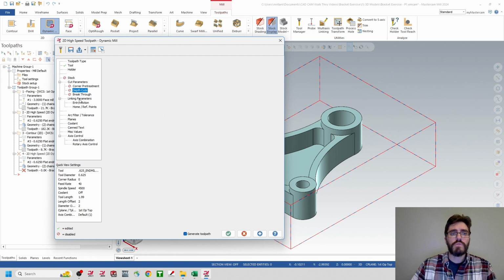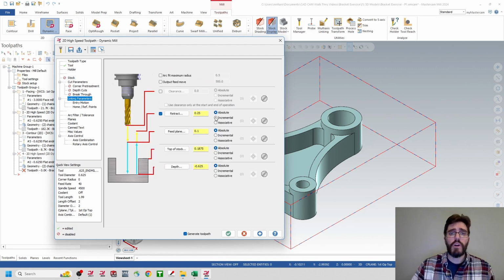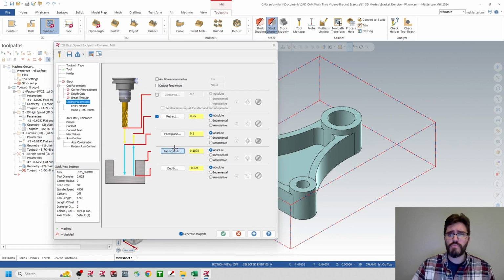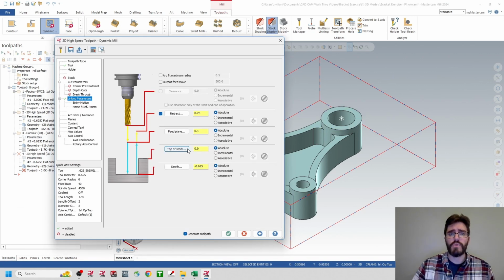We'll move down here into linking parameters. Just double check that we are working in absolute, absolute, absolute, and absolute. Top of stock should register as 0, so we'll change that to a 0 value. Depth, since we selected the bottom contour here, it is recognizing that we're trying to go down to -5/8, which would be quite a deep cut.